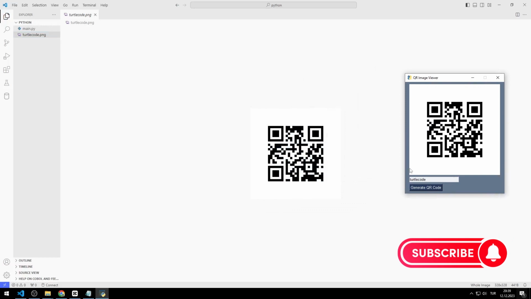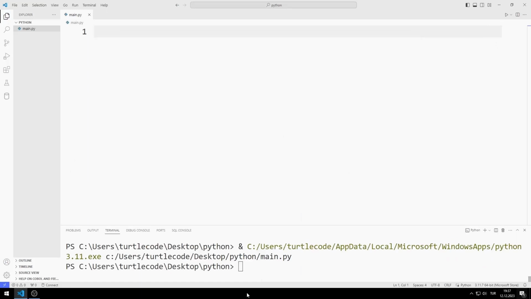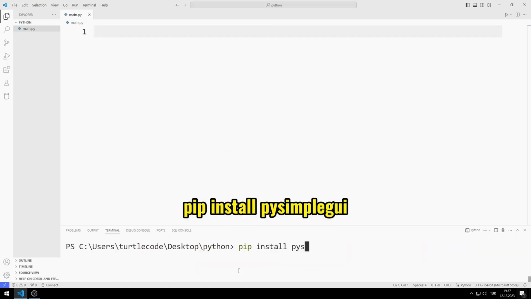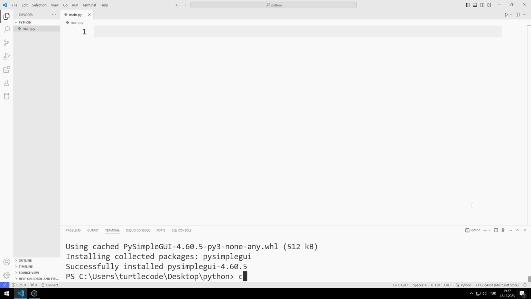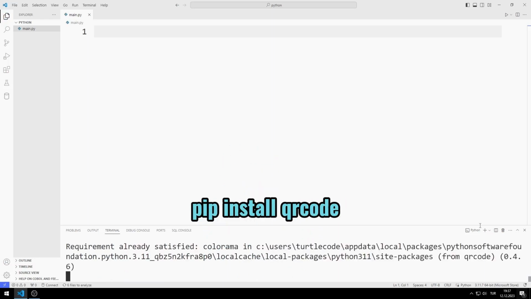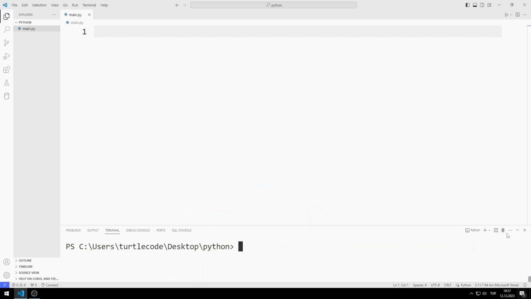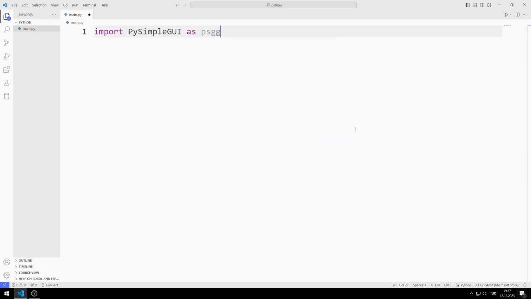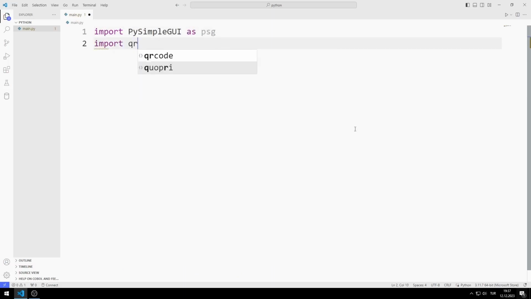So let's start. First, I will transfer the necessary libraries. You can transfer the PySimpleGUI library using this code. You can transfer the QR code library using this code. I am transferring the libraries that I will use in the project. I also import the OS library for file saving and creation.